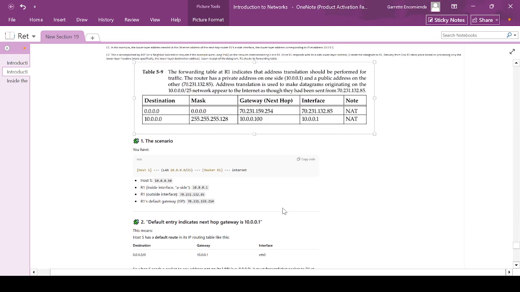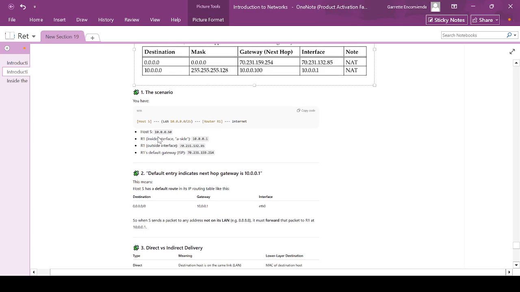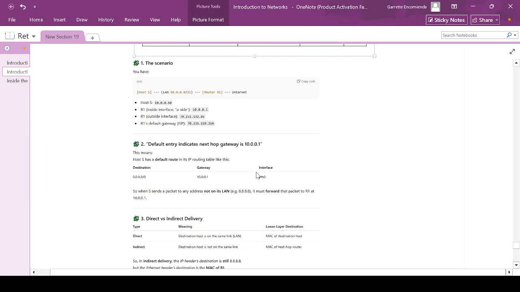So the scenario: you have host S to LAN 10.0.0.0/25 to router R1 to internet. Host S is 10.0.0.5, for example, R1's inside interface is 10.0.0.1, R1's outside interface is 70.231.132.85, and R1's default gateway is the ISP at 70.231.159.254. So these are the basic graph of that.